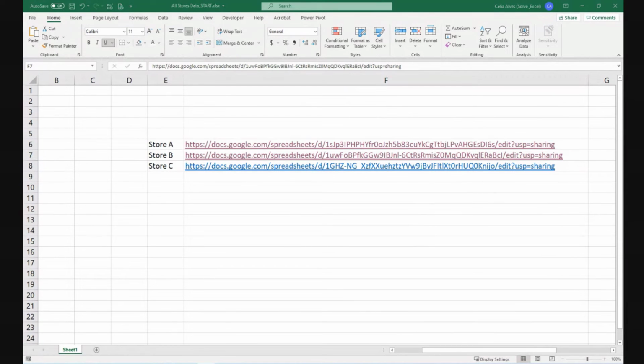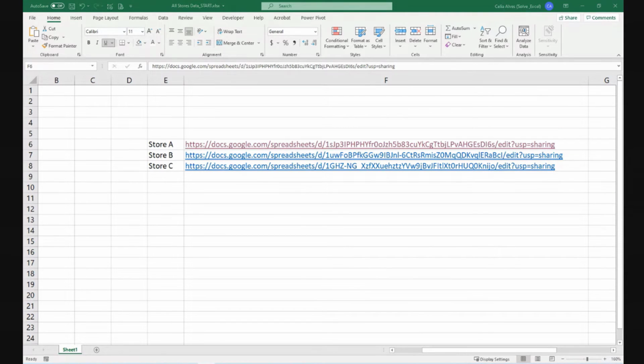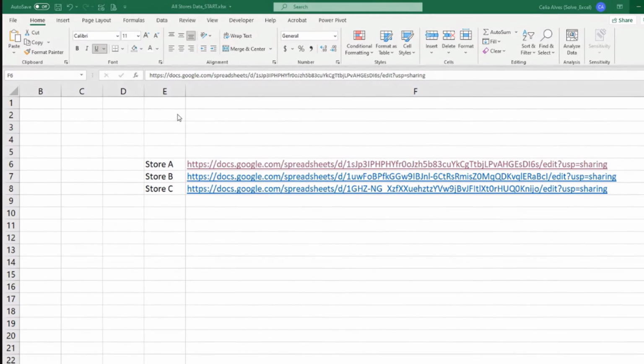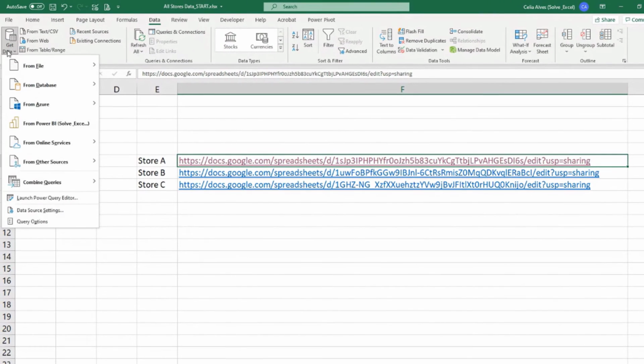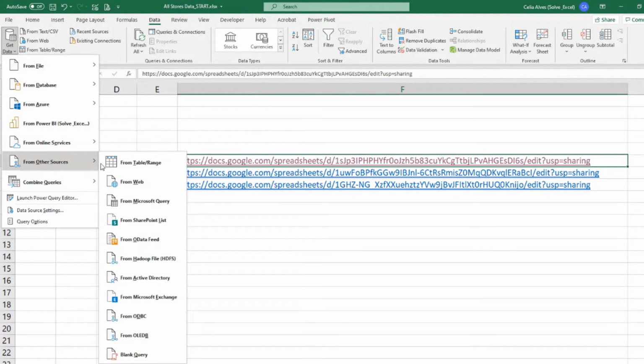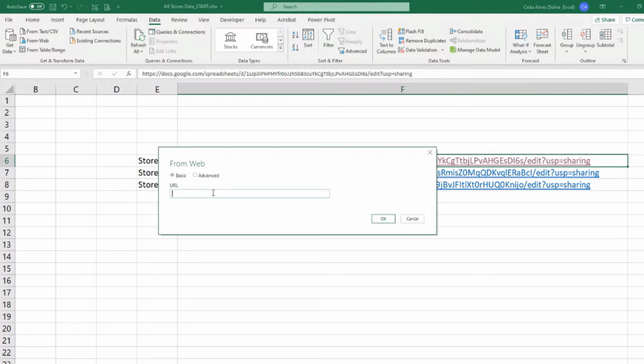Let's connect to the file. We need the link to the file, right? I'm going to copy the link for store A. I'm going to copy from here. And let's connect Power Query to this sheet. We go Data, Get Data, From Other Sources, and then From Web. We need to wait a little bit for Power Query to respond. And in the URL, I'm going to paste the link.